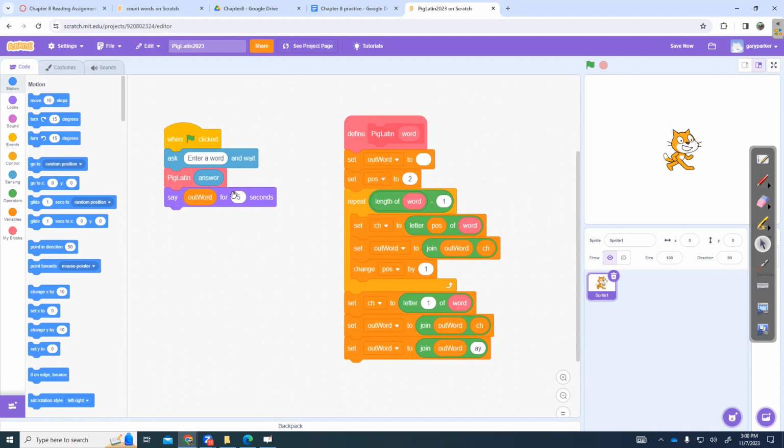So let's take a look at the script here. We've got a when flag is clicked, enter word. And then we take that answer and we send it to the Pig Latin procedure over here. So what does the Pig Latin procedure do? The Pig Latin procedure has an out word and a position. And it immediately sets position to 2. And it's going to repeat the length of the word -1.